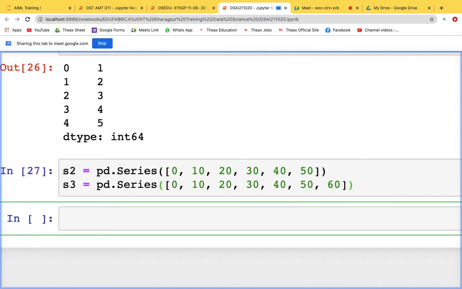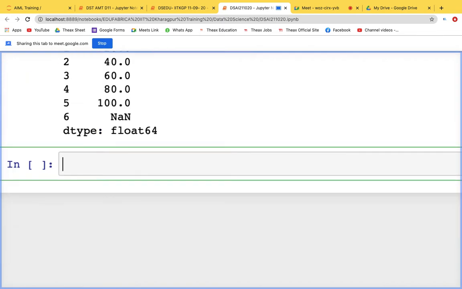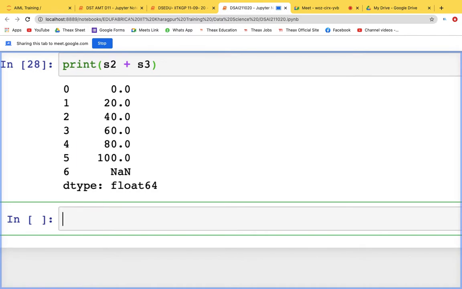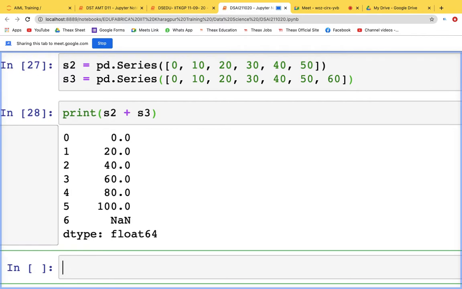But in the case of a series, what happens if you print here? What is the size? In the first, S2 has 1, 2, 3, 4, 5, 6, and S3 has 7. So if we say S2 plus S3 and run this, we get the values, however the sixth row is actually NaN. That is not a number, basically.